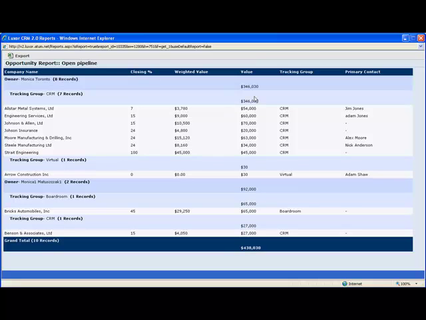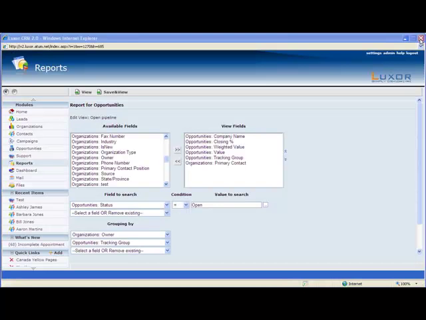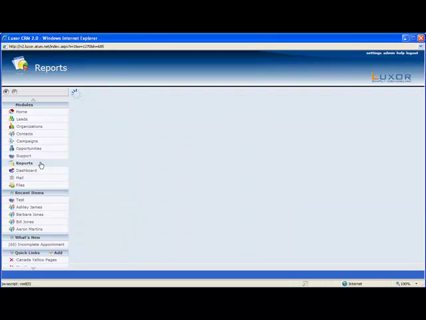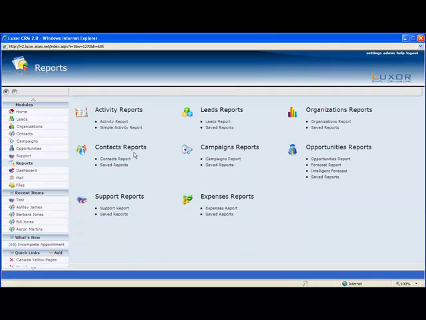Let's look at some others now. Many of the other reports, such as leads and contacts, will operate similarly to the opportunities report. Those are the ones that are really flexible and customizable. And we do have some canned reports as well, or standard ones. So for example, let's take a look at the activity report.